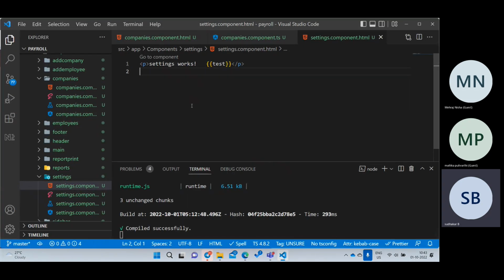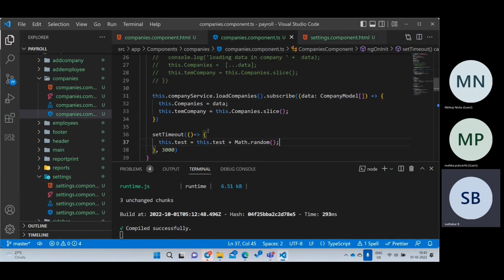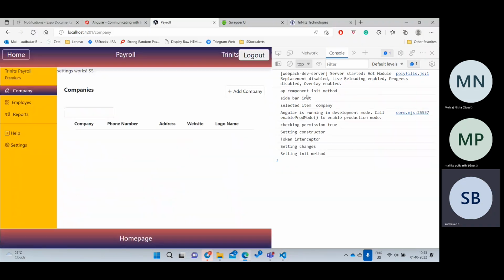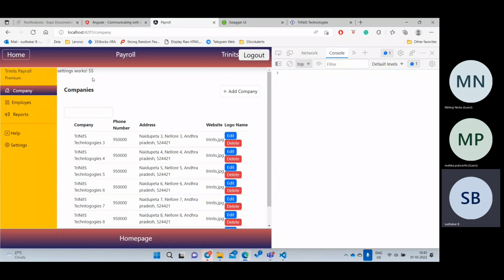setTimeout. How many times will it work? Only one time. If you want to call multiple times, what is the method? We have to go for setInterval. Okay, setInterval. Okay, let us save it. Now what we are trying to do, we are trying to change the value for every 3 seconds. Okay, see, now ngOnChanges is executed. Second time is executed. Whenever there is a value change, see, these changes are getting executed, right?